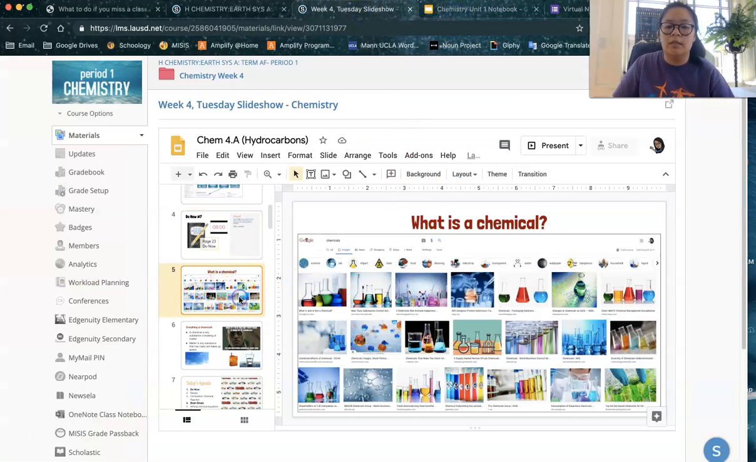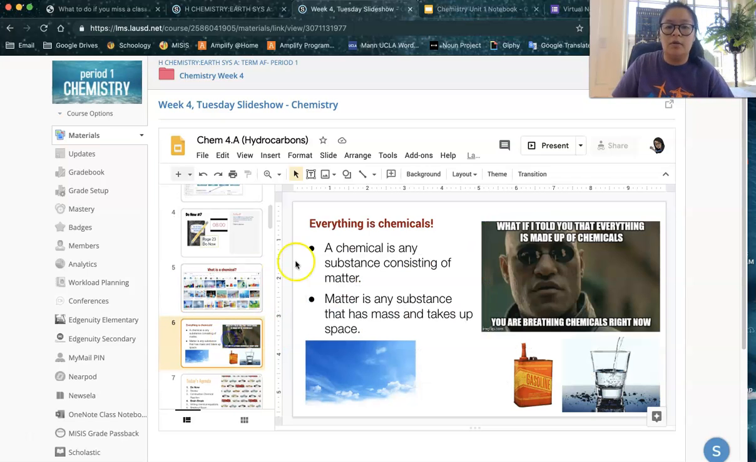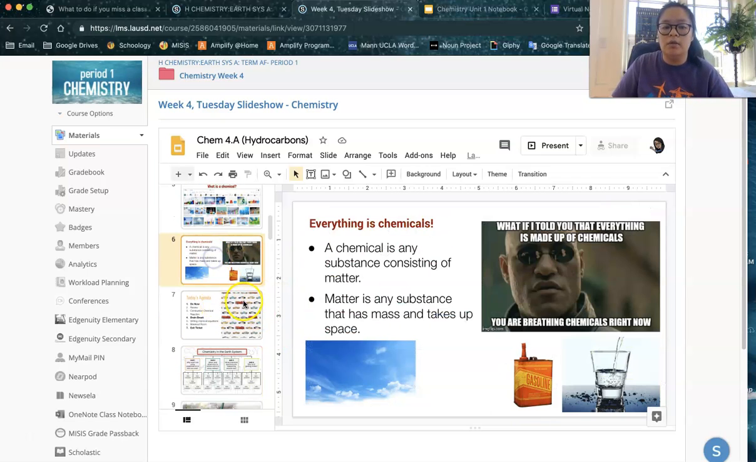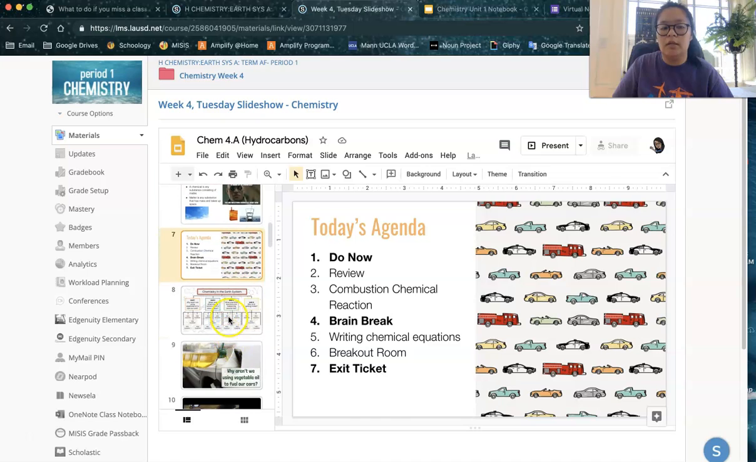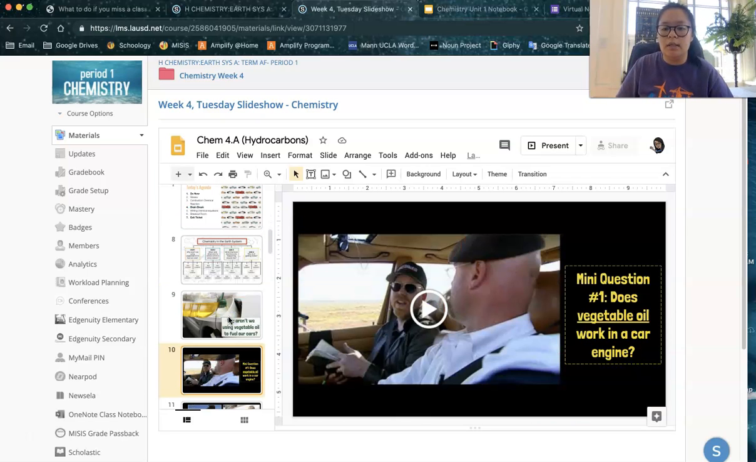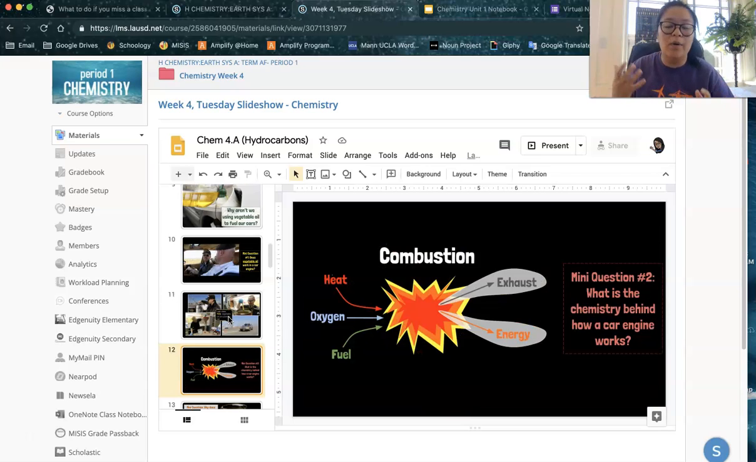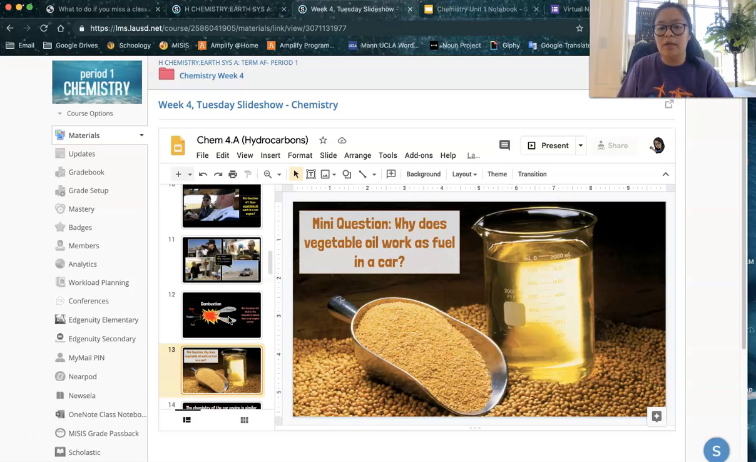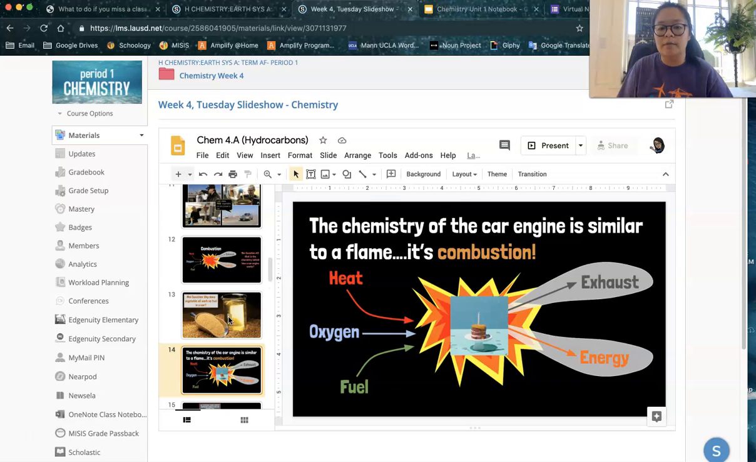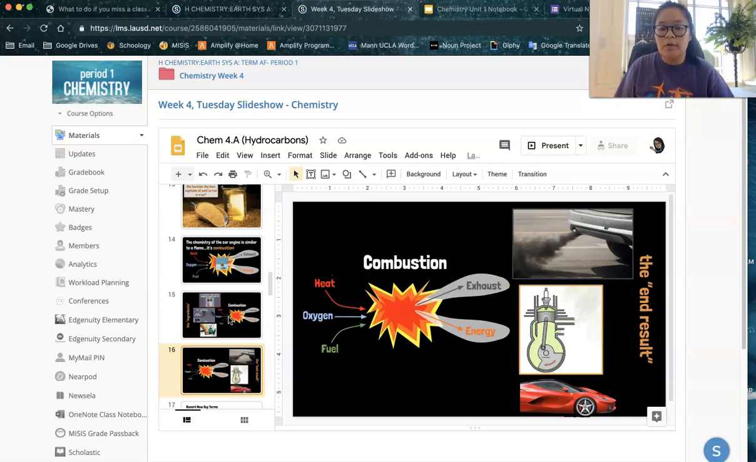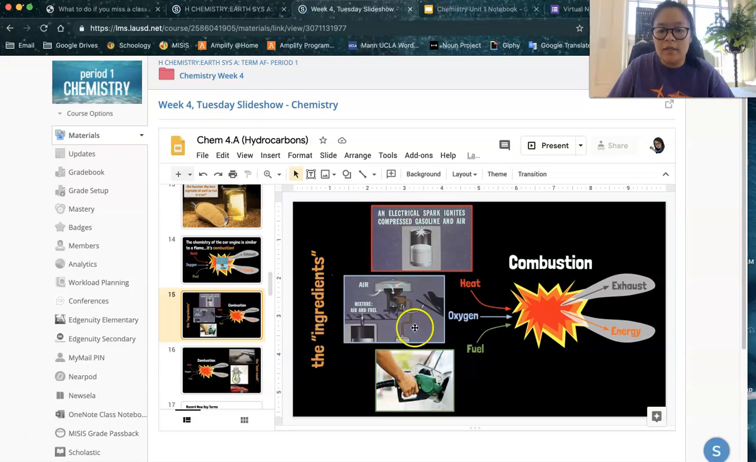Go back to the slides. We talked a little bit about what is a chemical, and then you read through all the notes, and then here's our agenda, and you just keep going through the slides. And on most of the slides, I write out what I would have said, so hopefully you can get an idea of what we talked about. So we just keep going through the slides. Make sure you read carefully. Look at all the pictures. What am I trying to say?